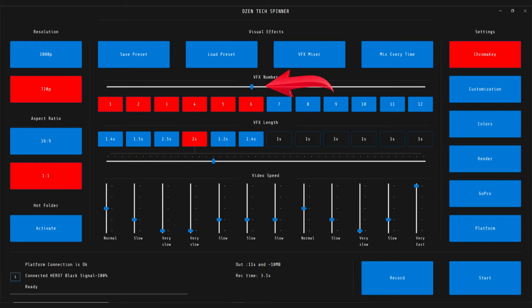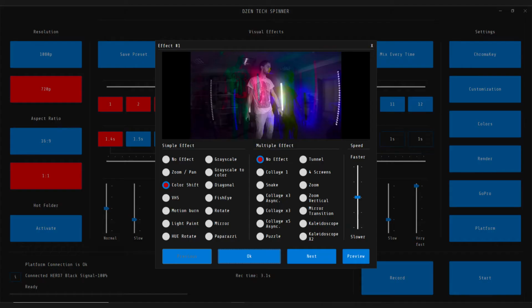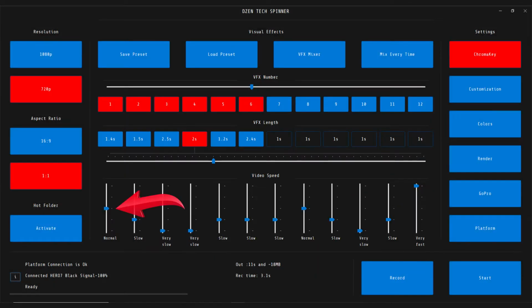The coolest features of the program are effects. The top slider shows how many effects are currently selected. There can be up to 12 of them in one clip. To select an effect, click on the corresponding number. This will open a menu where you can combine effects from the left to right sections and select no effect if desired. The slider on the right shows the speed of this segment. It can be also changed in the main menu.